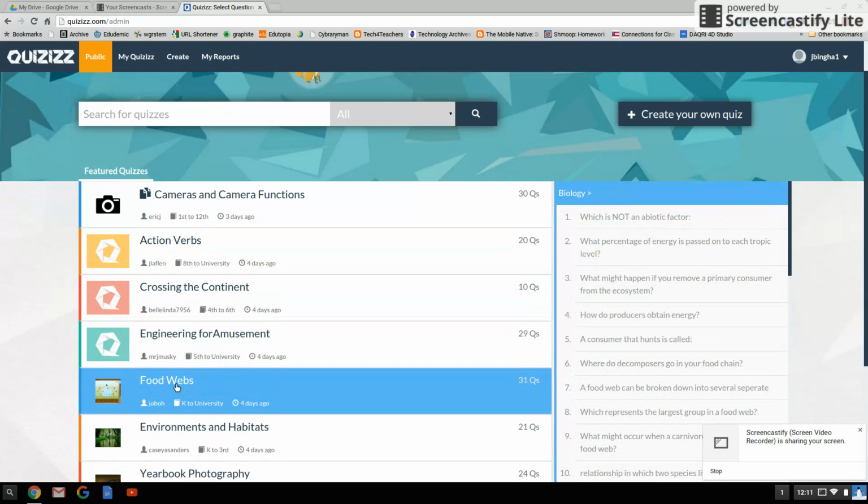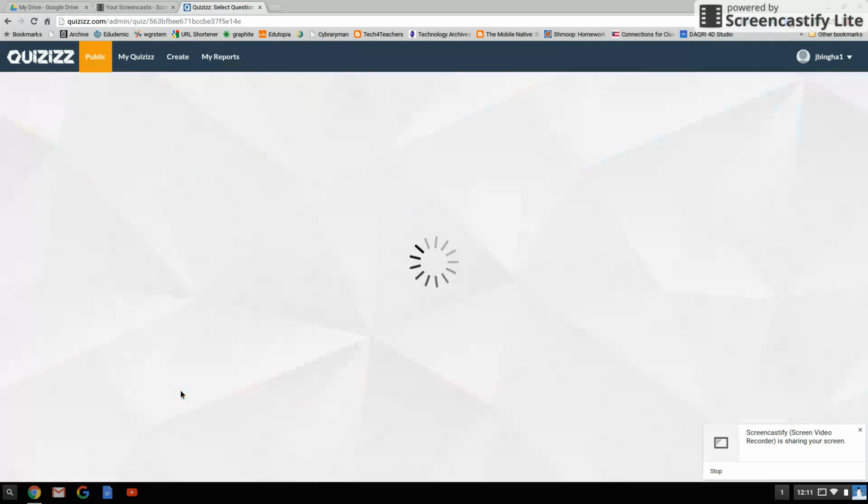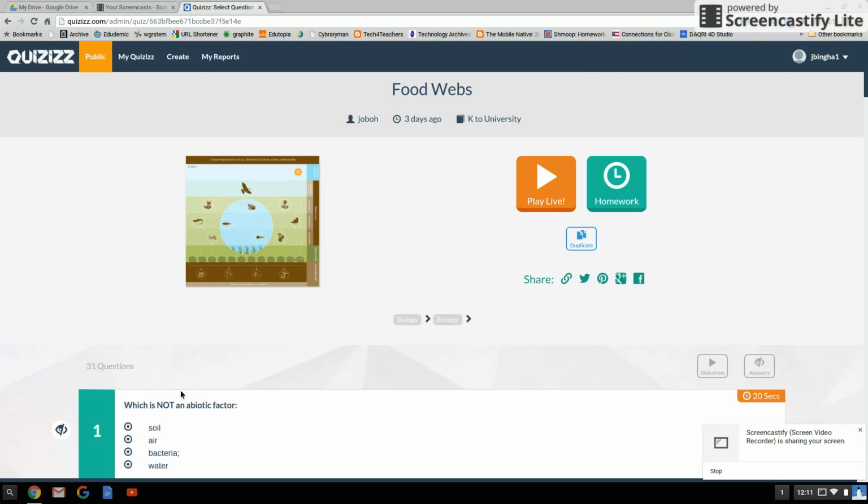So here's one, a food webs quiz. It looks like it has 31 questions. We can go ahead and click on that. This is how easy it is to get started with Quizizz: I find one that someone else has already created. Now, I can either play live or homework.